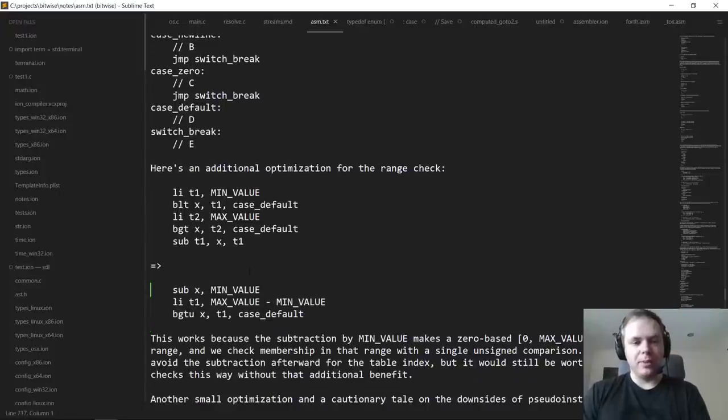And additionally, in our specific case, this sub is good not only because it lets us do a single branch to check for range containment, but also because it is something we would have had to do anyway after passing the range checks in the old code. So this is just pure win, however you look at it.